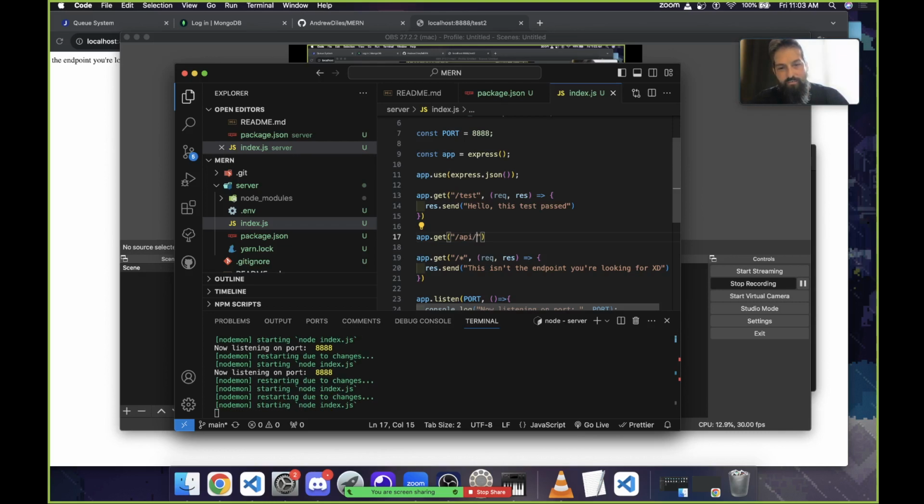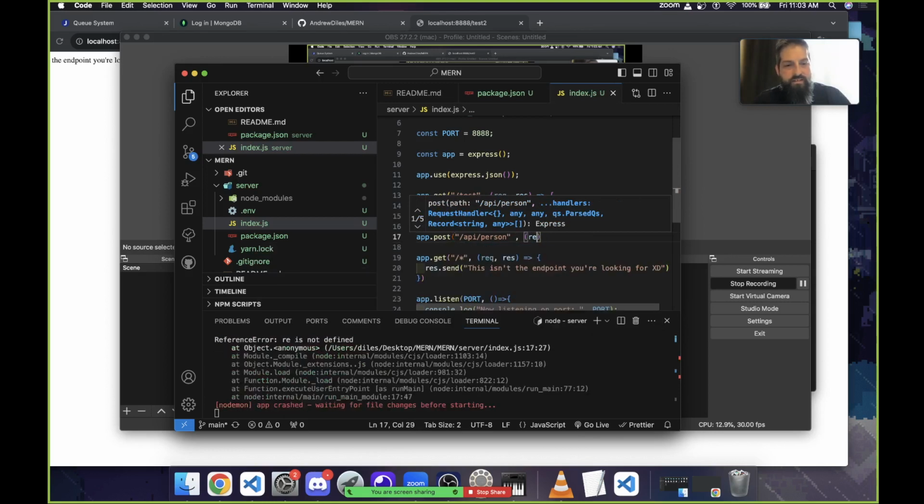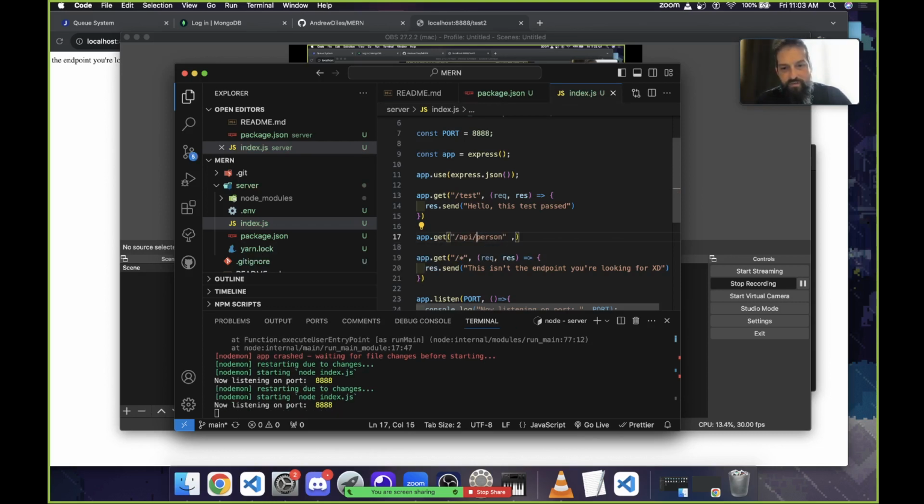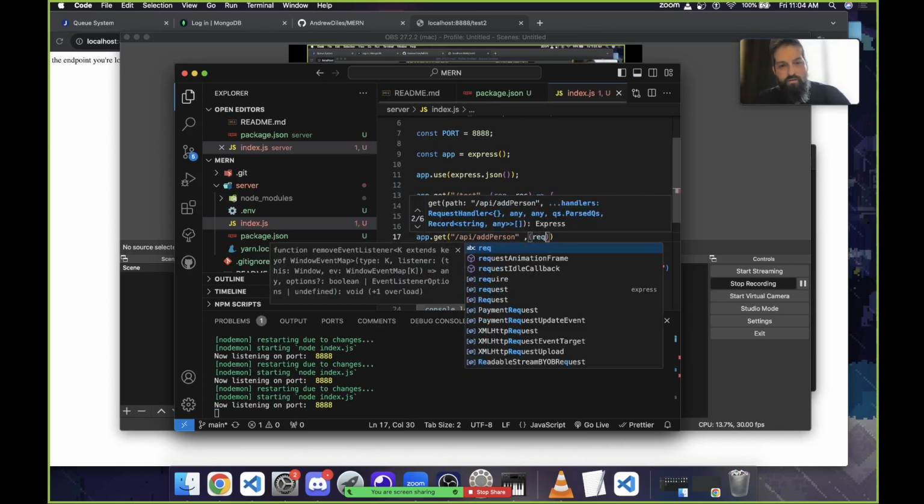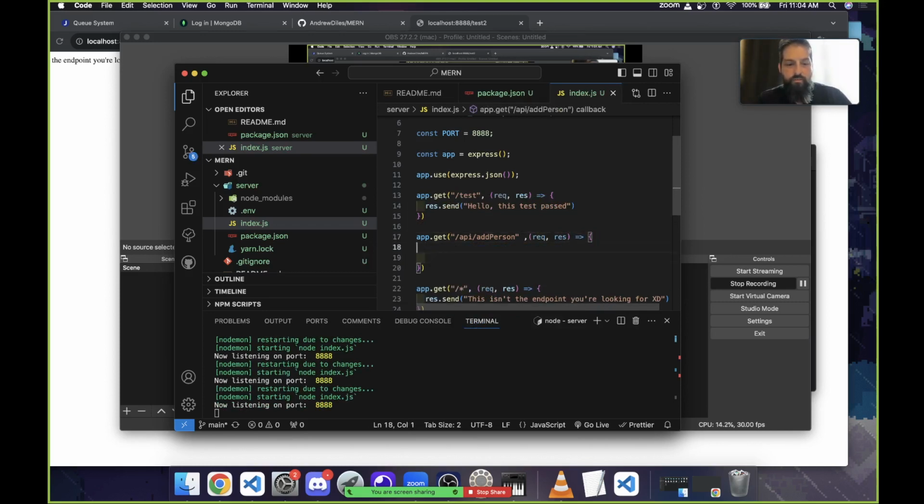So let's do a person, and let's not do a get. Let's do a post, and let's accept... Actually, I guess it's going to be easiest to start this up with a get first, because that way I can do it through the browser. All right, let's just manually add a person. Add person. All right, let's throw in our request and response here. And what are we going to do?